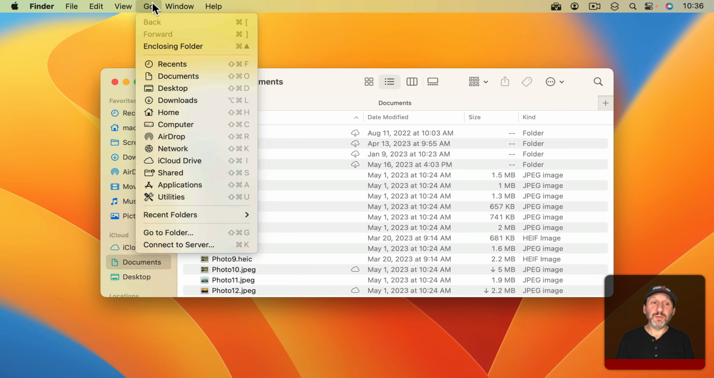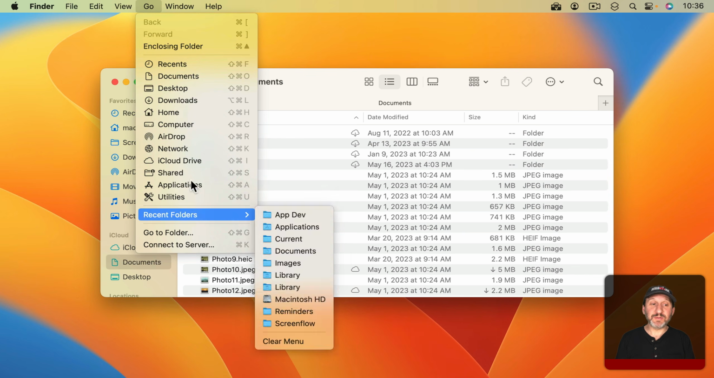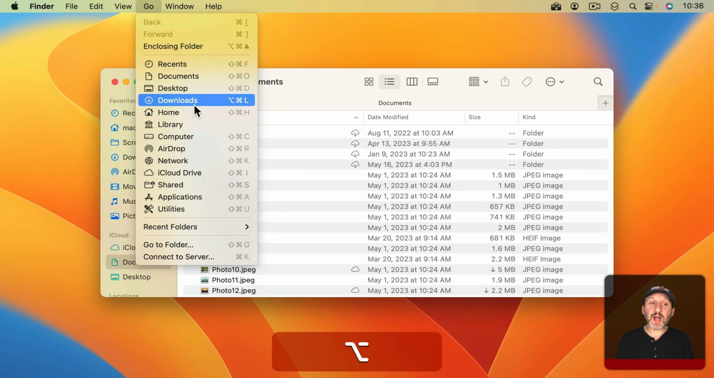Now in the Go menu, you can jump to some specific folders on your drive. Holding the Option key down reveals an additional item here, the Library folder. So you can jump to your user library by using Go, holding down the Option key, and selecting Library.